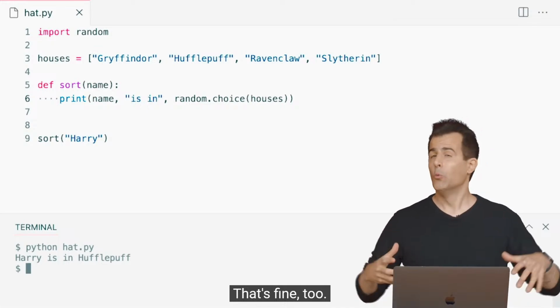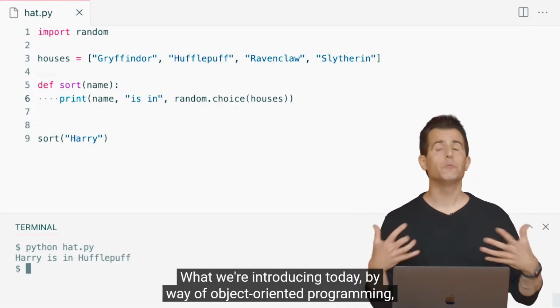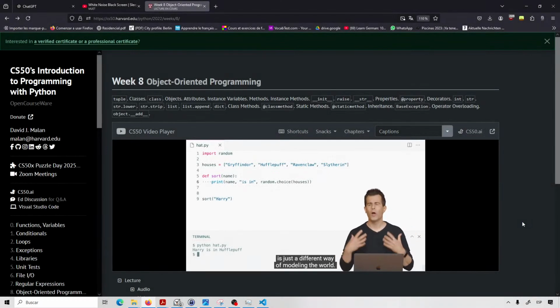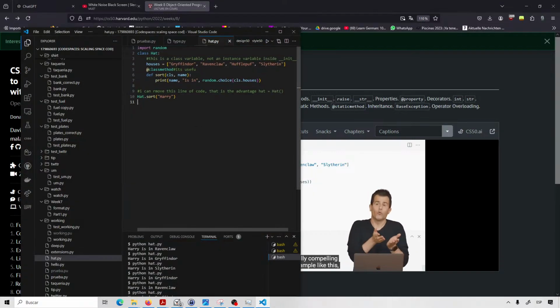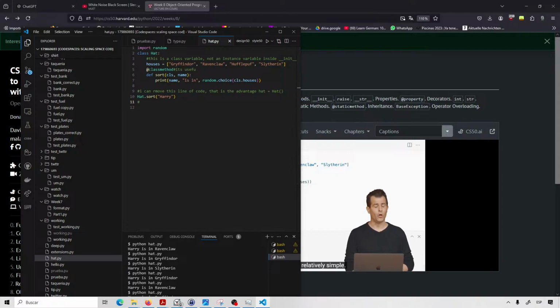That's fine too. What we're introducing today by way of object-oriented programming is just a different way of modeling the world. It's not really compelling with an example like this, frankly, that's relatively simple. It's not very complex. There's not much functionality. Honestly, the version that we just typed up, these 10 lines, this is fine. This solves this problem. But as our code gets longer, as we start collaborating with other people, as the problems we're trying to solve with code get more sophisticated, you're going to find that your code gets messy quickly.